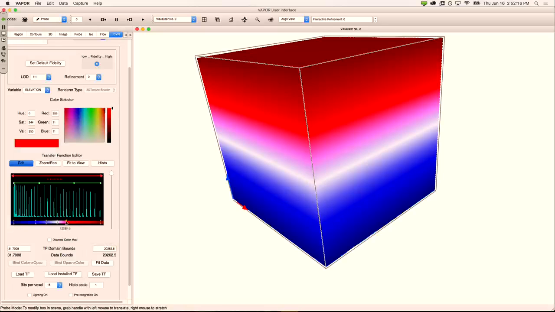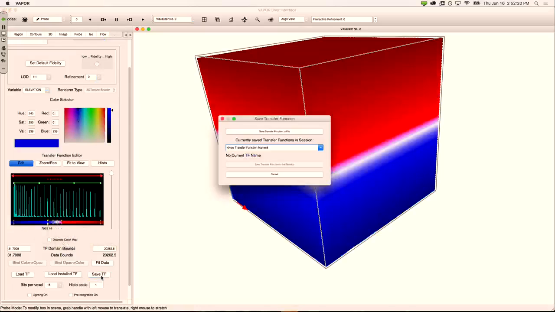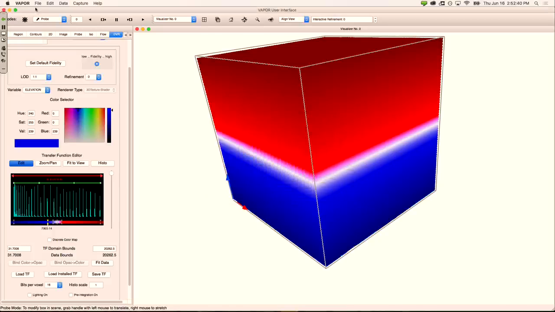So let's say I take this transfer function and I make a few changes to it. I can save it, and I can call it my TF, save the transfer function. I can save it in the session, or I can save it as an individual file that can be used in other applications. I guess I didn't mention sessions either. I'm going to save this transfer function to my session. Basically, a session is Vapor's state that relates to your data.